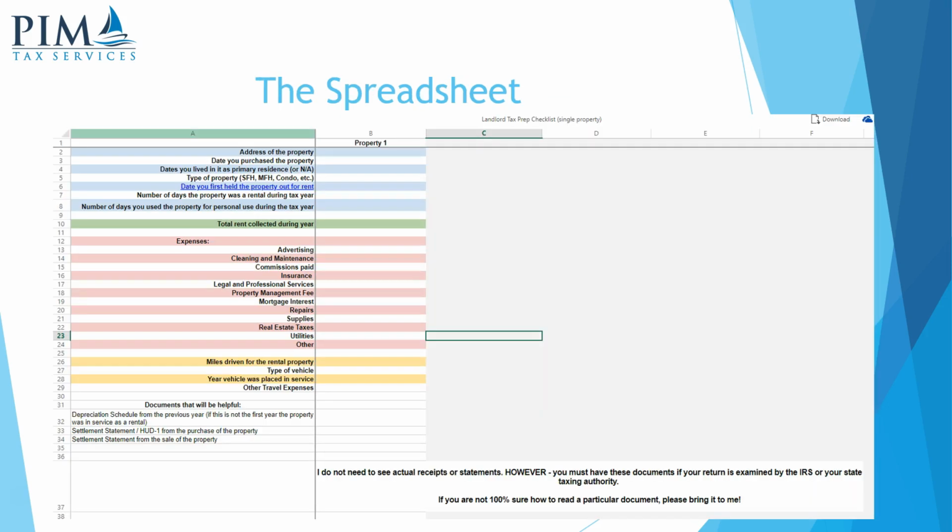Alright, when you download it, that's what it looks like. It is an Excel spreadsheet. You actually don't have to download it. You can just click on it and it should open in your browser, so you don't have to have Excel installed on your computer to use it. Alright, and that's what it looks like.